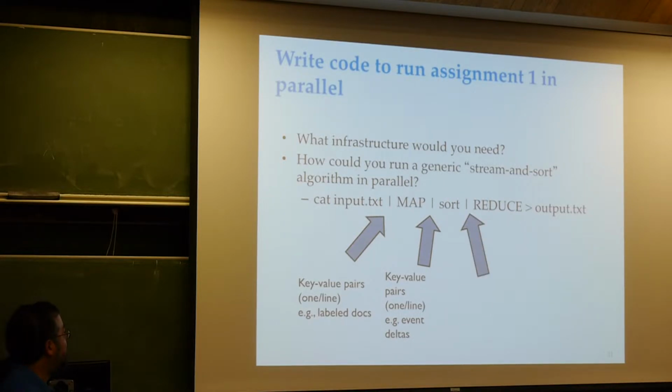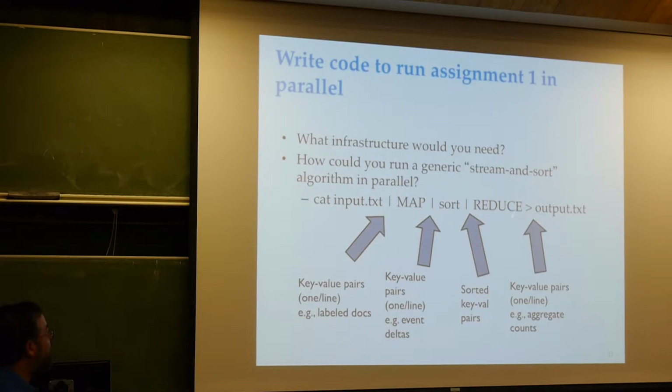So we get key-values in here, we transform them, and we have another set of key-values. Then we sort them, and what comes out is sorted key-value pairs. For naive Bayes, those would be the event counts. And the last thing we're going to do is aggregate them. There's another component which does this aggregation, and we talked about what that would be. So this is the process.